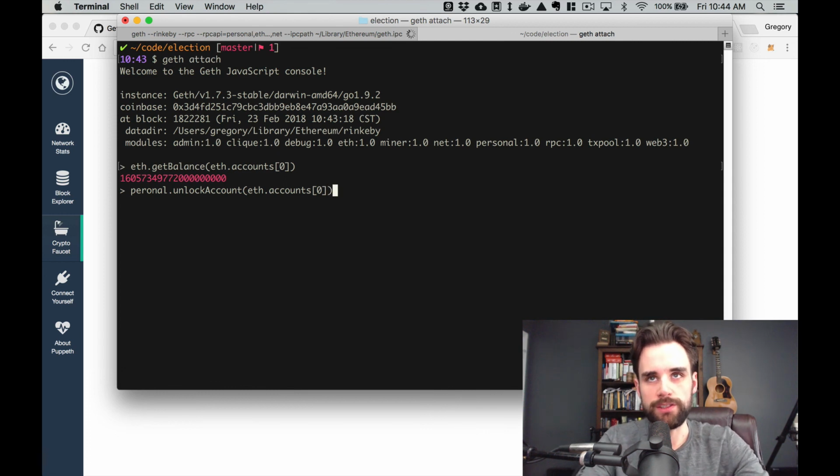Now, there's a few ways to do this. personal.unlockAccount supports a few arguments. I could just pass it the account here on its own. And this would essentially unlock the account, and it's going to ask me for a password whenever I hit enter. And I could just type the password in securely. So there's a couple ways. I could do it just with one argument.